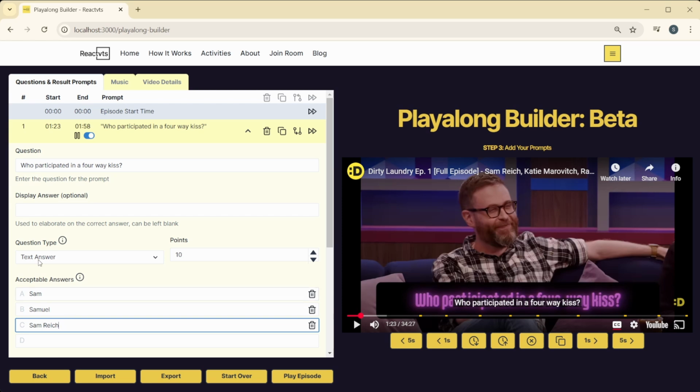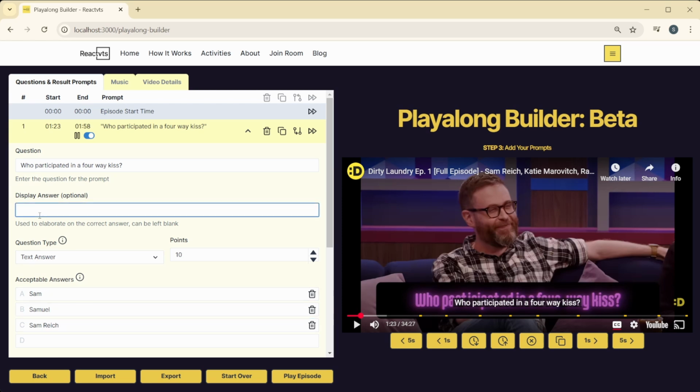However, if you wanted the display answer to be "his name is Sam," this will let you show that as the answer, but not count as something that a player would have to type in to get it correct. So that gives you a way to kind of fudge a little bit the actual output of the answer.